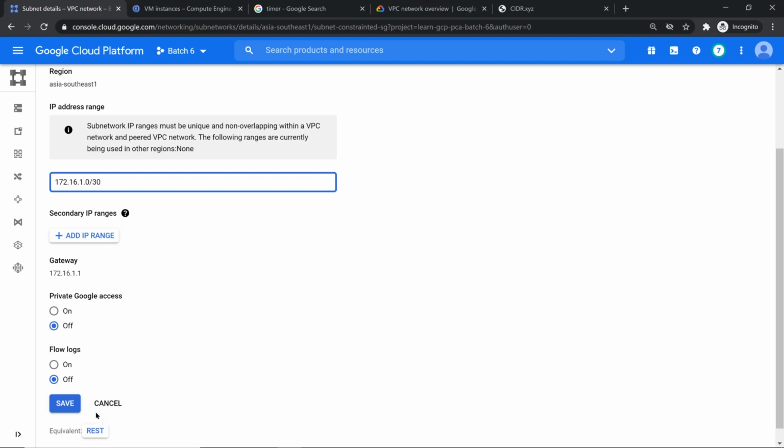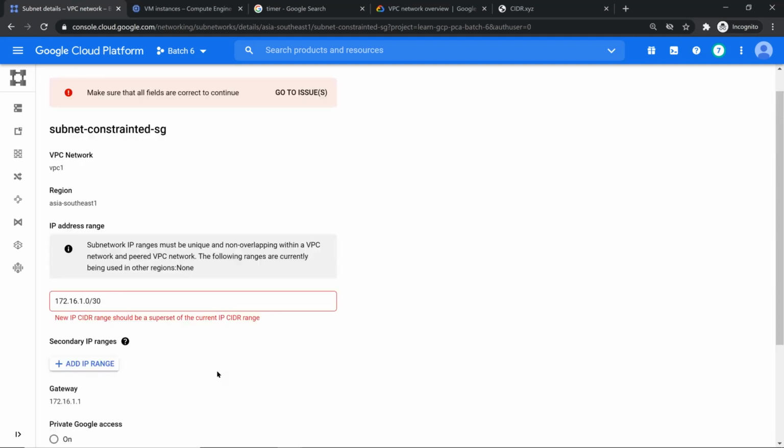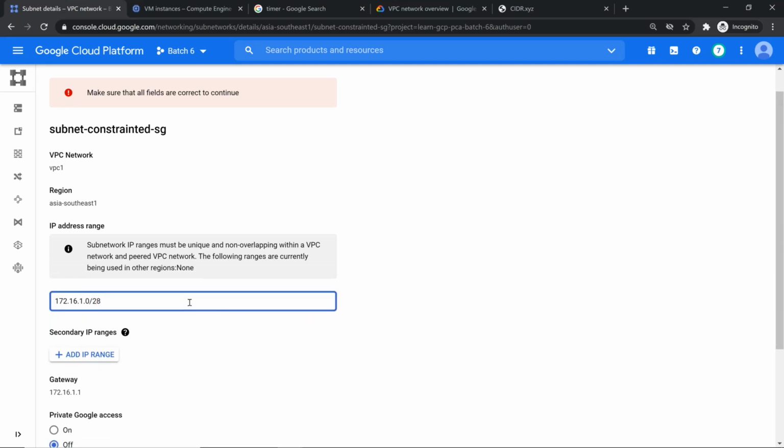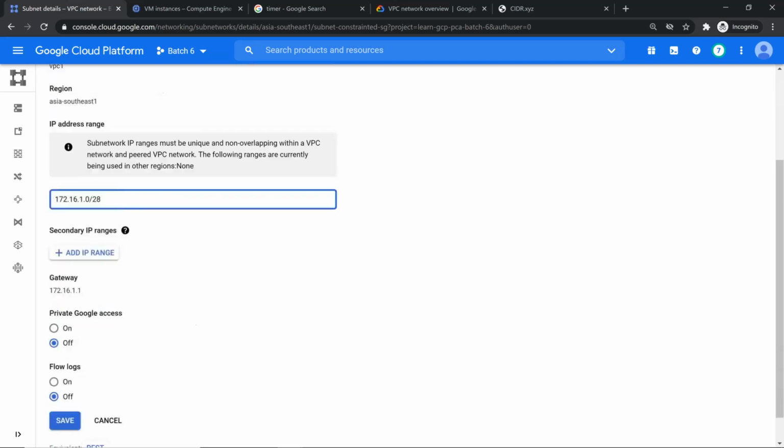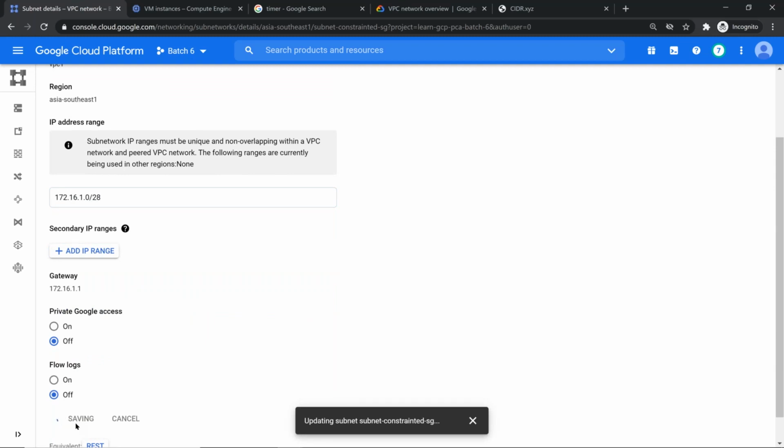If I try to do it, it's going to throw me an error. It should be a superset of the current IP range, not a subset. So I cannot make it /30. The smallest subnetwork you can have in GCP is a /29 mask. So it has to be /28. I can make it /28. It works. Now if I click on save, I have expanded my subnetwork to incorporate 8 more IPs.